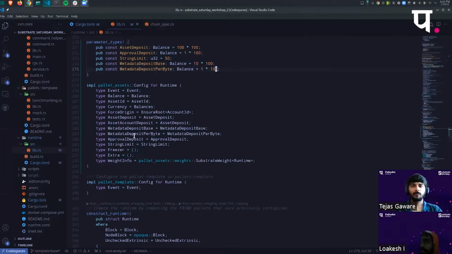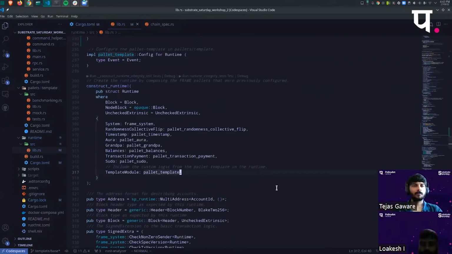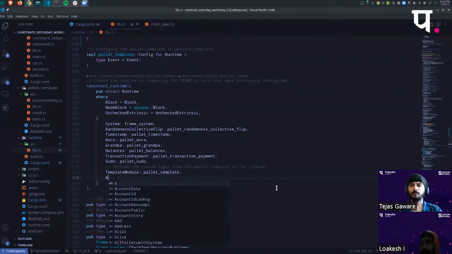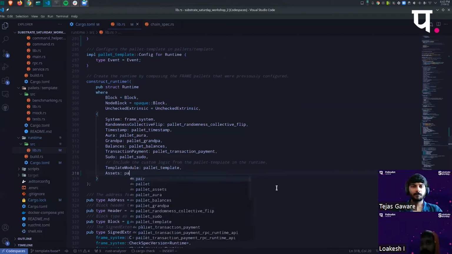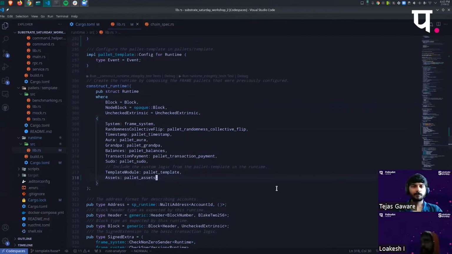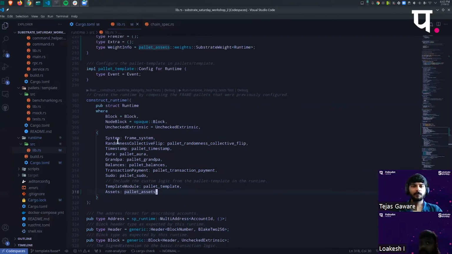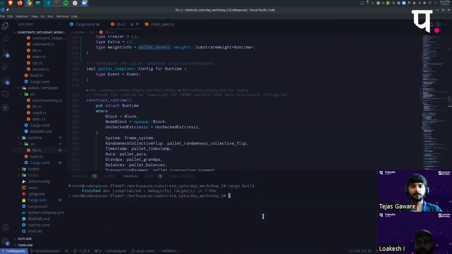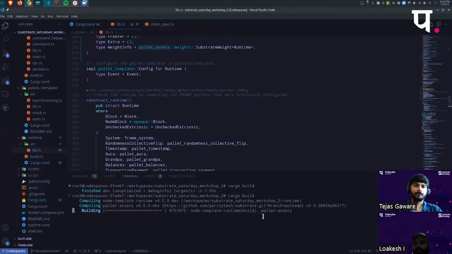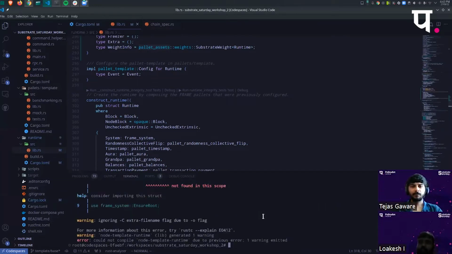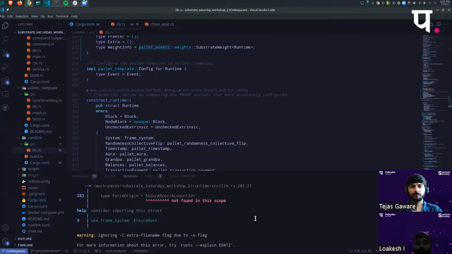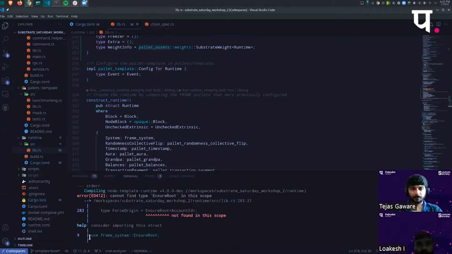So once I do this, the third step is to implement this pallet assets. You see now I've added it here, and all I need to do now is cargo build. This step is, I think, from our second session, where we had tried to do this. Okay, you see the error.